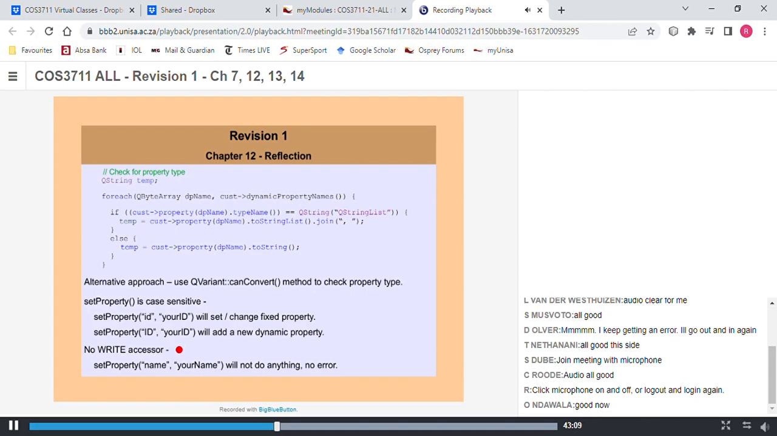Then also, at the beginning, I said when you define your fixed properties, the write accessor is optional. So the question has arisen, what happens if you define a fixed property that can only be read, and then you actually call the setProperty method to try and write to it? What actually happens is nothing, and it doesn't return an error. So just be careful of that.